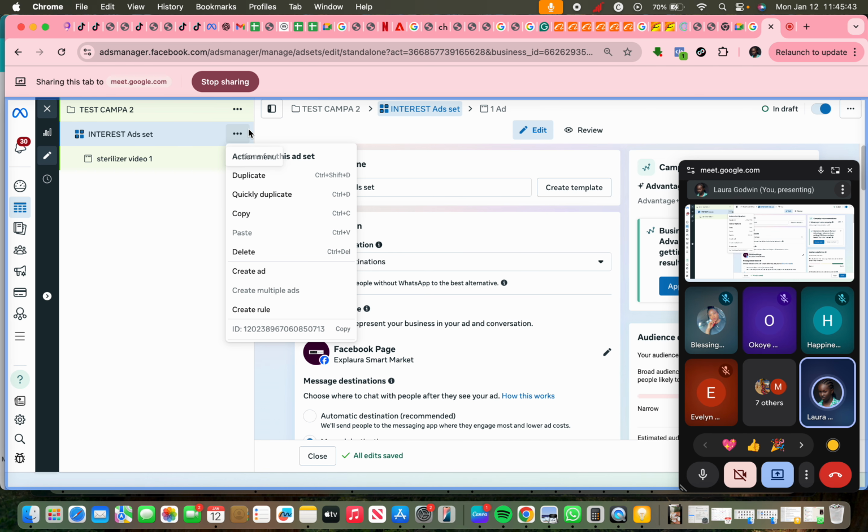We are going to make it broad. That means we are telling Facebook: do your thing, go round the whole of Nigeria, go around the whole universe, anywhere you see that my customers are, or just Nigeria. Anywhere you see that you can possibly get me customers, fetch me the customers from there. I'm ready to sell to them. That is what we're going to do now.